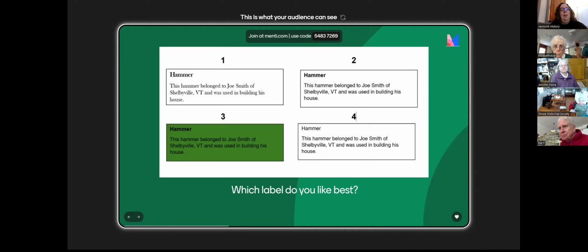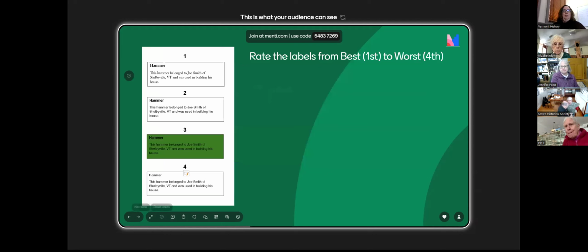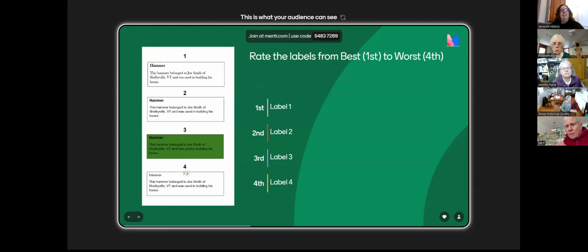And alongside voting, you can also put some information in the chat, especially as it relates to why you're making the choices you are about which one you like best or worst. There's no right answer to this per se. They're just different ways of doing this. All right, so I'm going to move to the next slide. The labels will still be there. They'll be a bit smaller, but you'll be able to see them. And this is where you'll be able to rate your labels from best, which would be first, to worst.